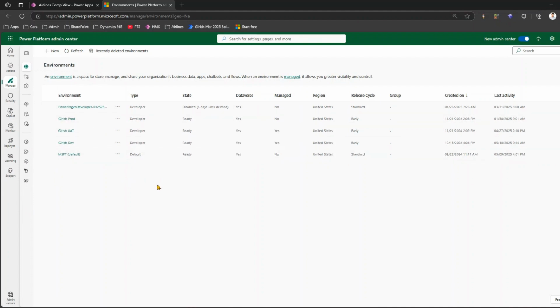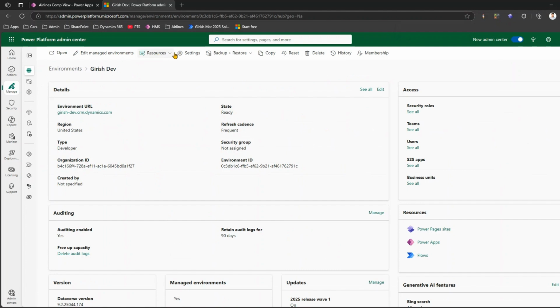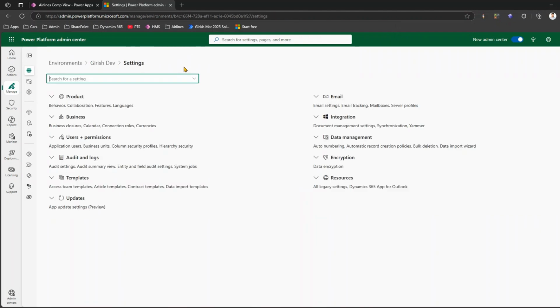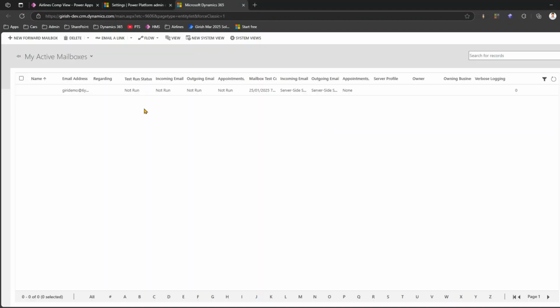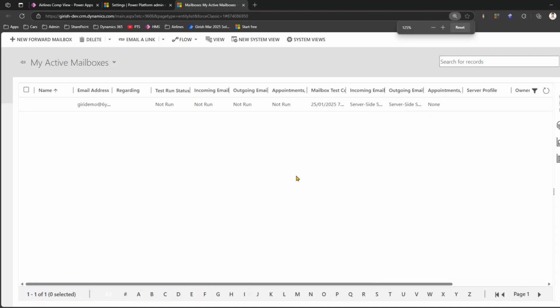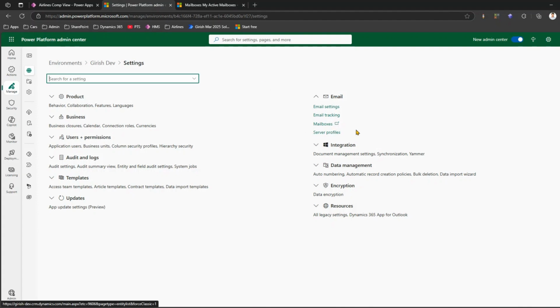If you go inside one of the environments, let me go into one and go to settings. I'm not going to show you all the links, but there are a few links through which you can navigate to the classical interface settings. One of them is, if I expand email and click on mailboxes, as you see over here, it has opened the classic interface. This is the old interface which was used earlier to configure the backend of the Power Platform or Dynamics system. The indication is that if you see this kind of icon, it will open in a new window, and quite obviously that might be a classic interface.